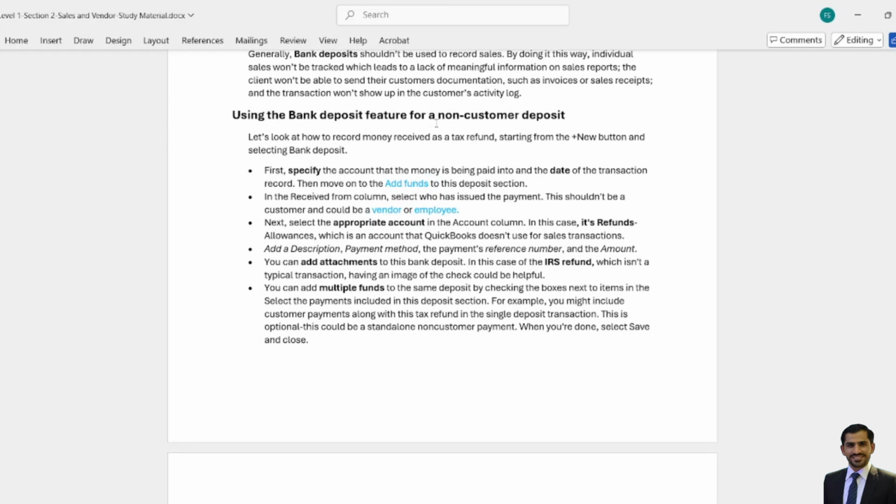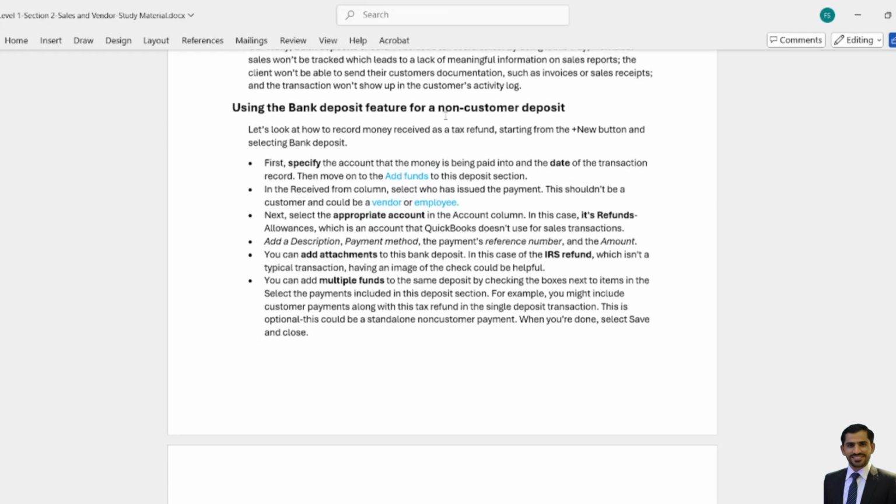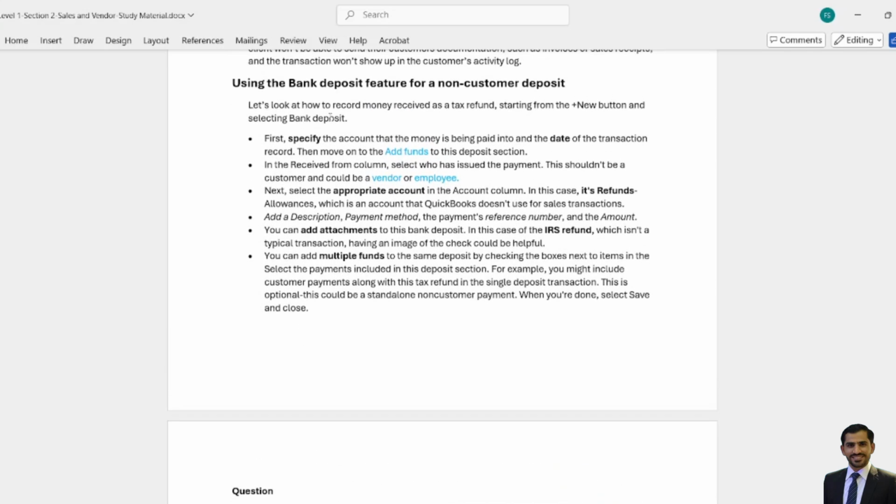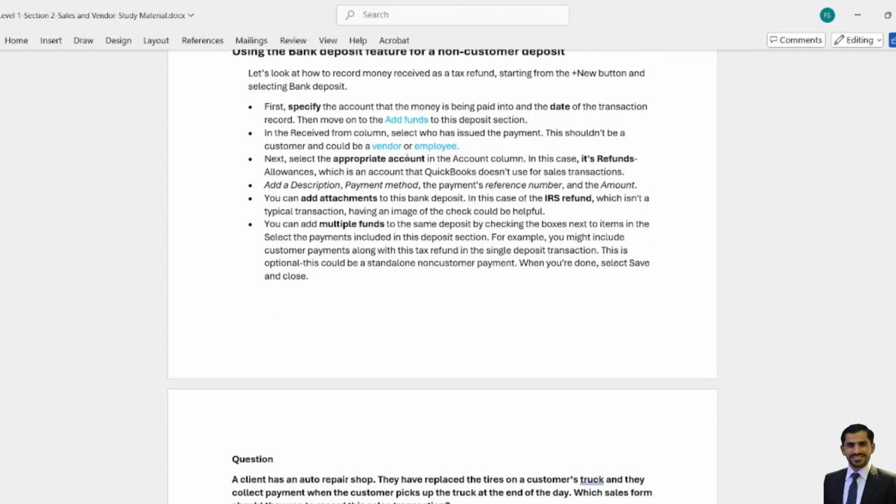Using the bank deposit feature for non-customer deposits. So what is the process you should follow? First, specify the account that money is being paid into and the date of the transaction. Then move to add funds to this deposit. In the Received From column, select who has issued the payment, and this should not be a customer but a vendor or an employee. So this is the main difference. If you receive the deposit, it should not be from your customer, it should be from your vendor or employee.